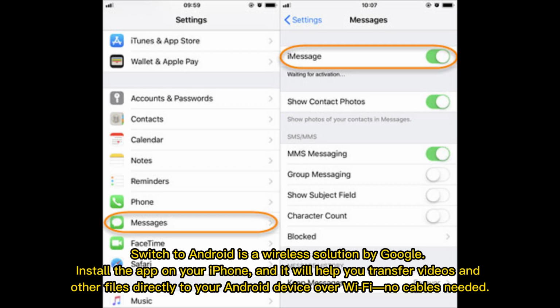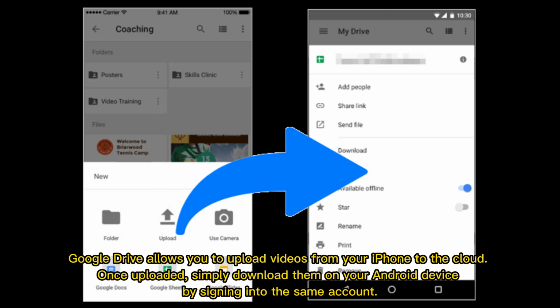Switch to Android is a wireless solution by Google. Install the app on your iPhone, and it will help you transfer videos and other files directly to your Android device over Wi-Fi, no cables needed. Google Drive allows you to upload videos from your iPhone to the cloud. Once uploaded, simply download them on your Android device by signing into the same account.